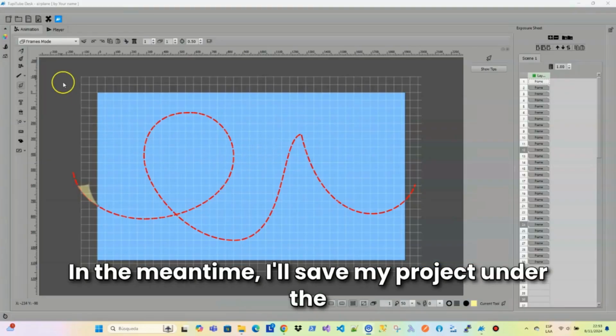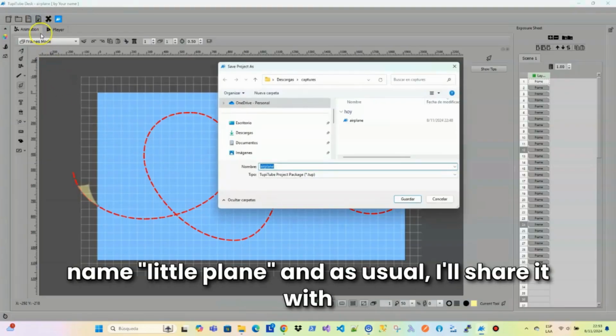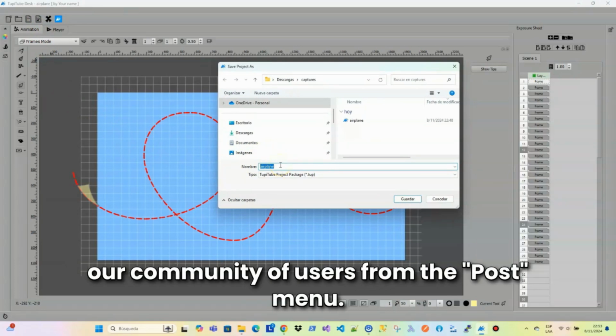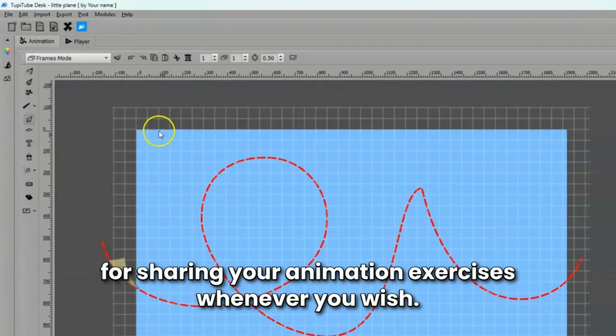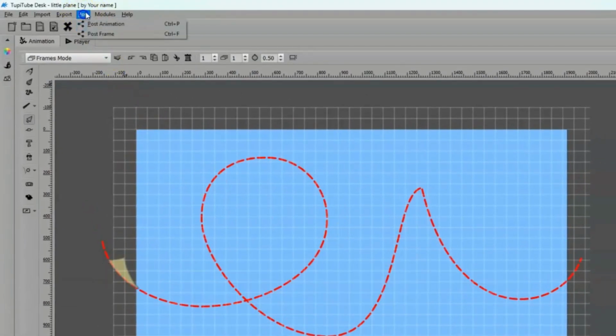In the meantime, I'll save my project under the name Avioncito, and as usual, I'll share it with our community of users from the Publish menu. I hope by now you've learned the process for sharing your animation exercises whenever you wish.